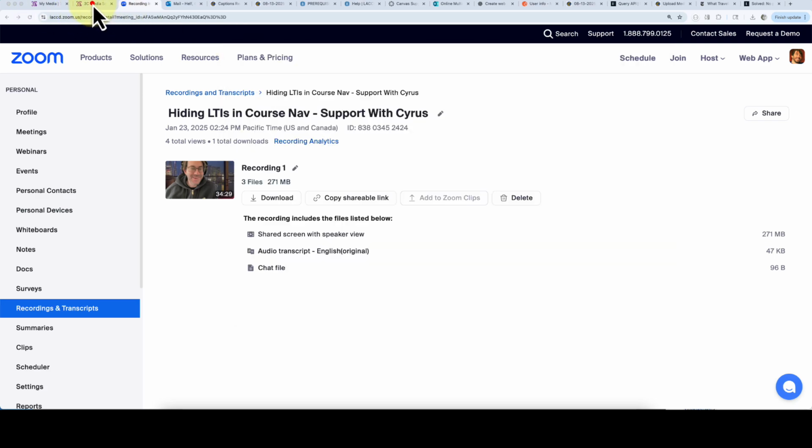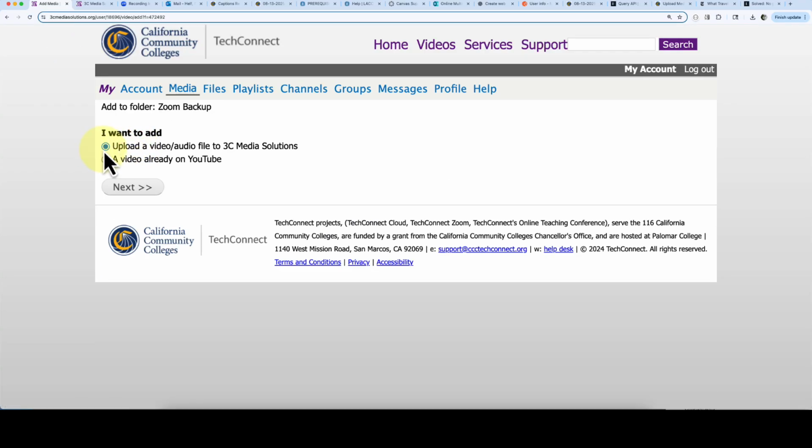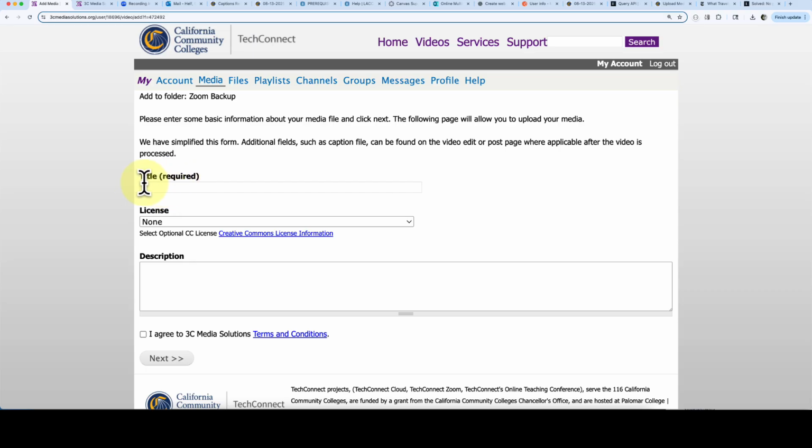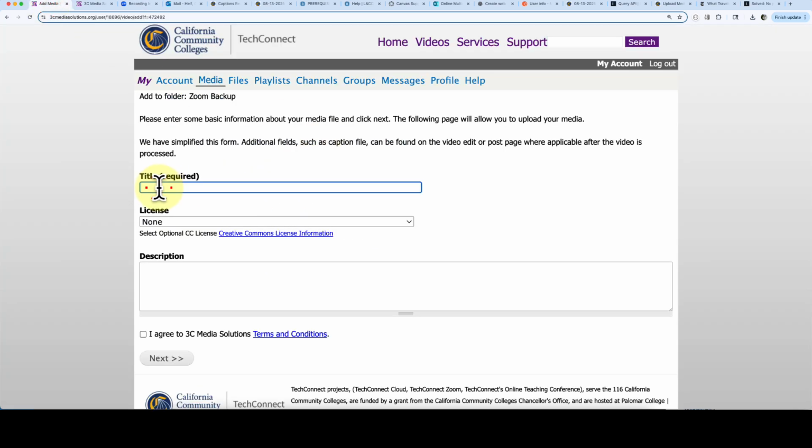Let's go back to my 3C Media account, and I'm going to click the Add button here. And because I'm uploading this from my computer, I'm going to leave this first option selected and click Next. The first step is to enter the title, and I probably should have copied that, so I'm going to go back to my Zoom tab, and I'm going to actually just copy this title out of Zoom and go back to that, and then I'll paste it in, or you could just type out a title if you want.